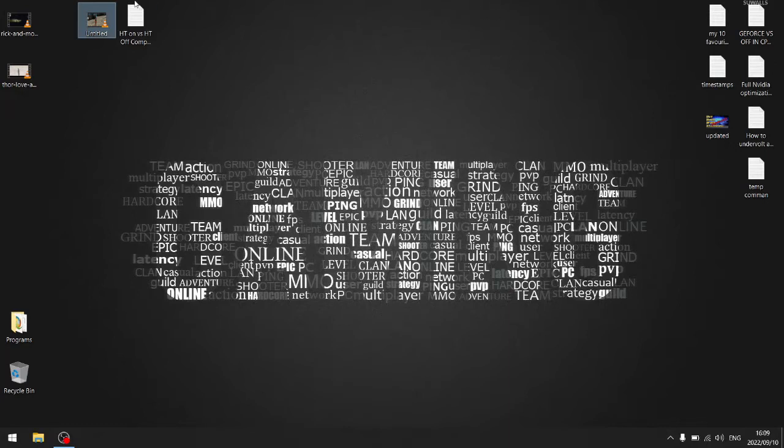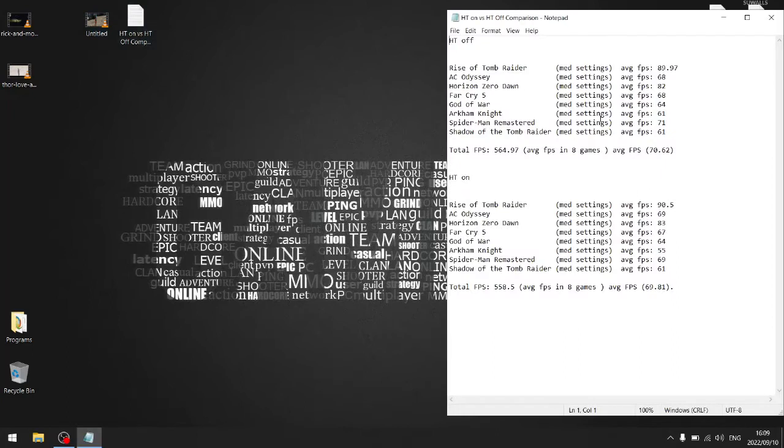But yeah, just to point out one more time, my results are slightly skewed here. Certain games actually do prefer when you have hyperthreading on, such as AC Odyssey. I've got one extra FPS here. Rise of the Tomb Raider, it's got slightly less than one FPS higher with hyperthreading on. Horizon Zero Dawn, it's got one FPS higher. And in fact, the trend continues that way.